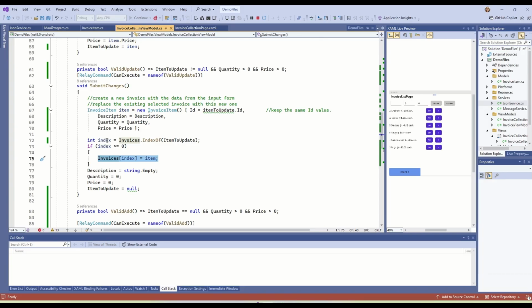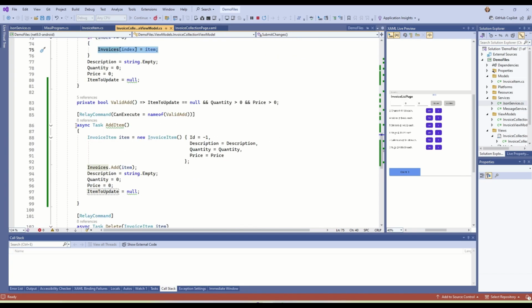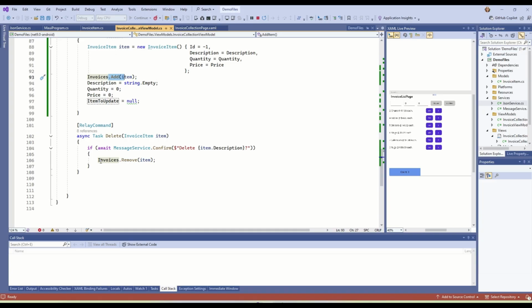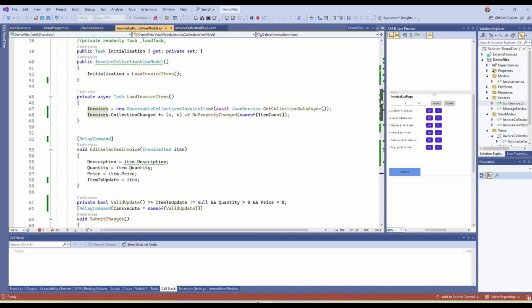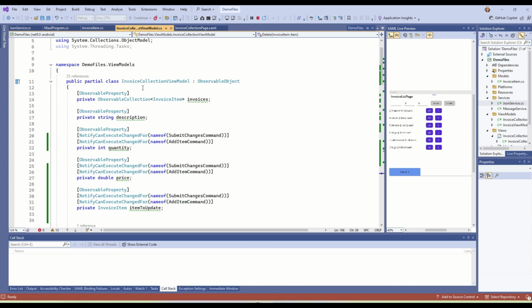So this is where we're going to make changes to existing invoice records. And our add item task is where we're going to create new items and add them to the collection. And finally, our delete task removes a selected item from that collection. So we want to modify this so that we can apply any type of storage service that will allow us to perform the 4 actions that we are trying to perform on our data. That is, retrieve a collection of all of the items, add an item, remove an item, and update an item.